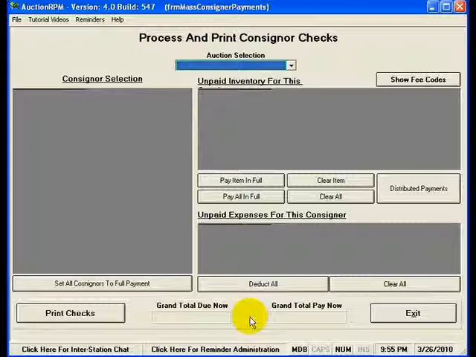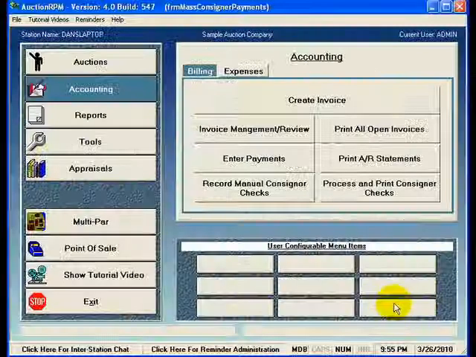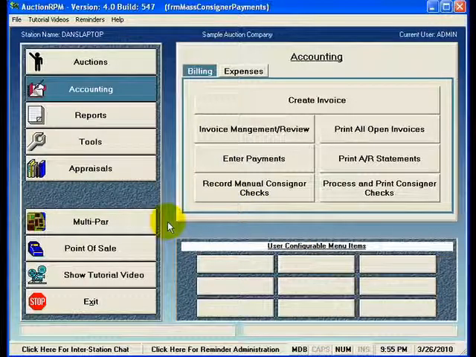It would go through, it would ask you to load the checks into the printer, it would print the checks, then it would ask you to load blank paper back into the printer so that it could print out the item detail reports and the check registers. I'll go ahead and hit Exit here and come back to the main menu. And that will conclude our discussion of how to pay consignors in AuctionRPM.